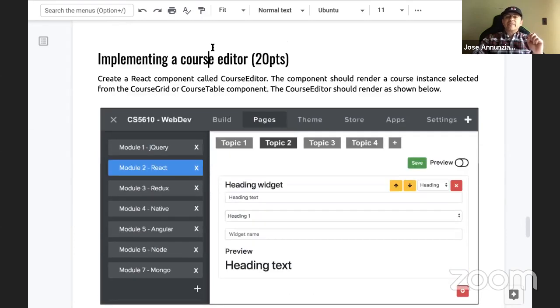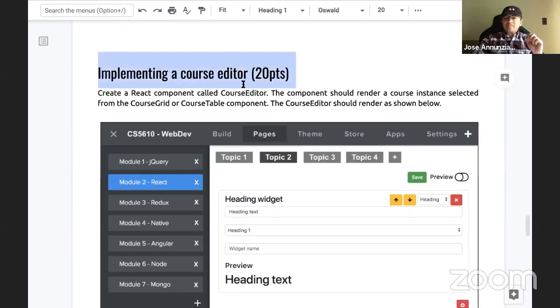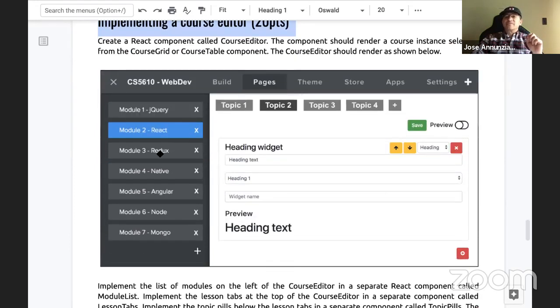Now, in the course editor, if you remember, you had created something that looks like this, right? You have the modules on the left-hand side, you have the lessons on the top, and you have the topics down below, and the widgets were optional. You don't have to work on the widgets, not even in this assignment either. That's optional. You can get started if you want.